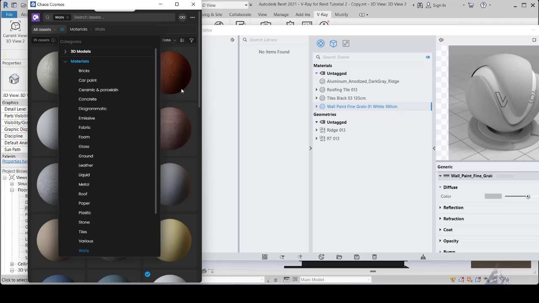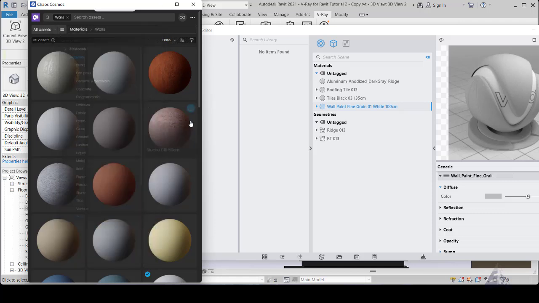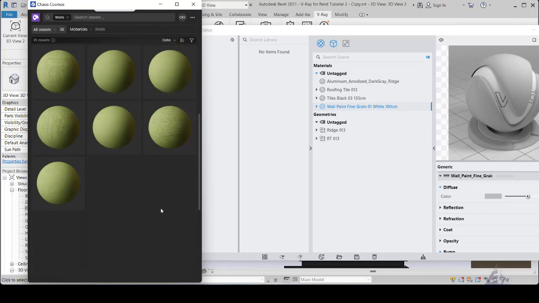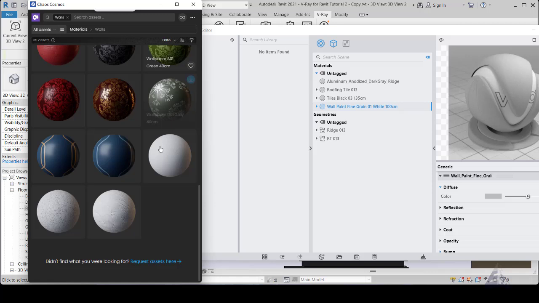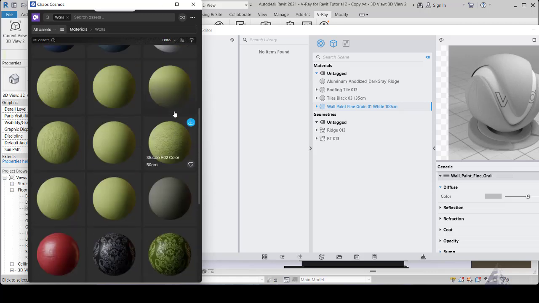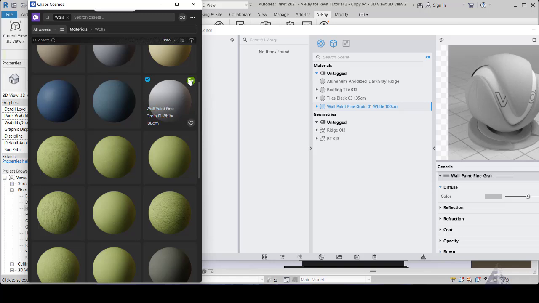I am using V-Ray 5 material in V-Ray 6, like I have explained how to get that before. But if you don't want to get that and you want to be downloading from here, once you've downloaded any wall material or any material, you click on import and the material will appear here. But make sure you are connected to the internet while you're doing all this.